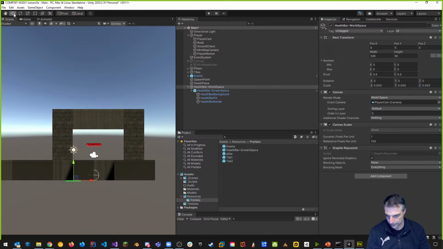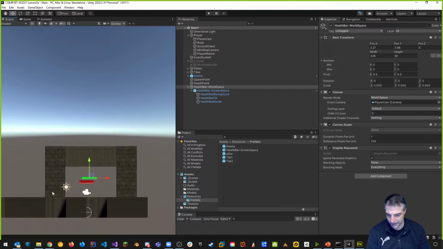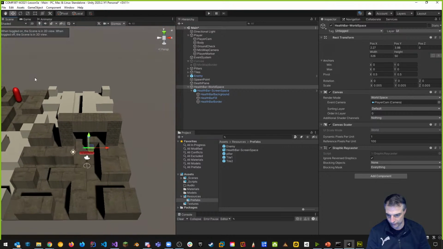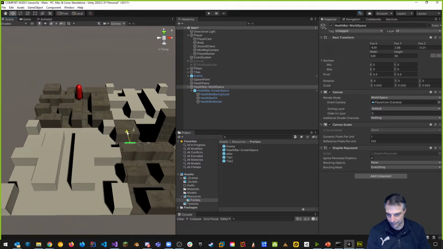Cool. What I want is for this thing to be on top of my enemy. Let's go out of 2D mode for a second so I can see my enemy. I want to position this so it's on top of my enemy, just from a sizing perspective, so I can see if it's right.